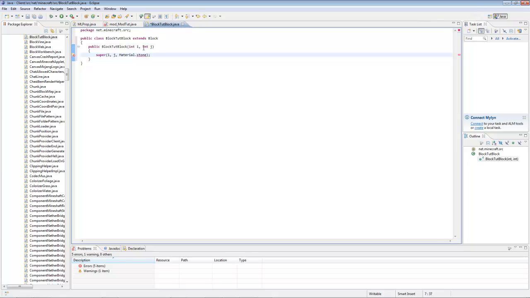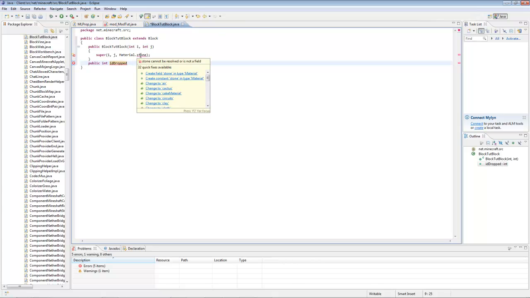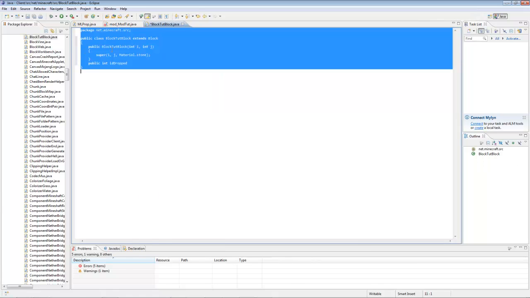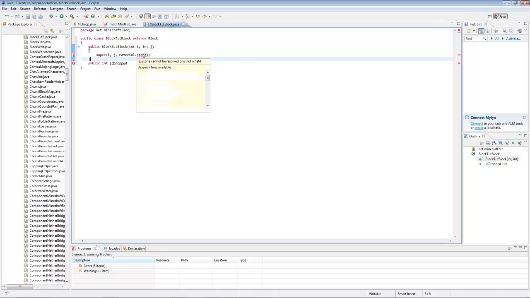Head on over, add a bracket, right there, and then we're going to set it up so it drops the correct block. So public integer ID dropped. Apparently that's not a valid material. Stone cannot, okay. I don't know what I just did, but I'm going to undo it. Change to rock, sorry, it's rock, not what I wanted it to be.